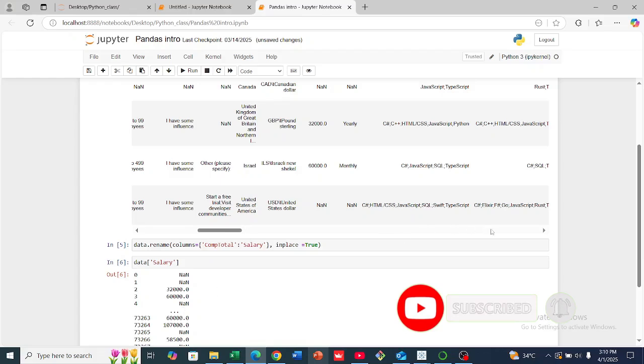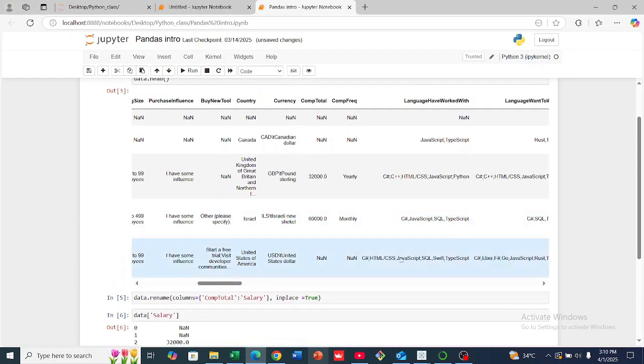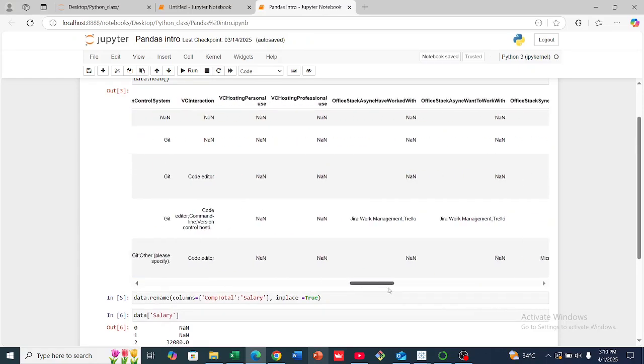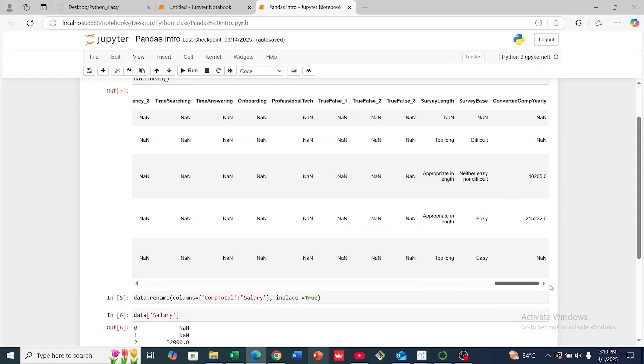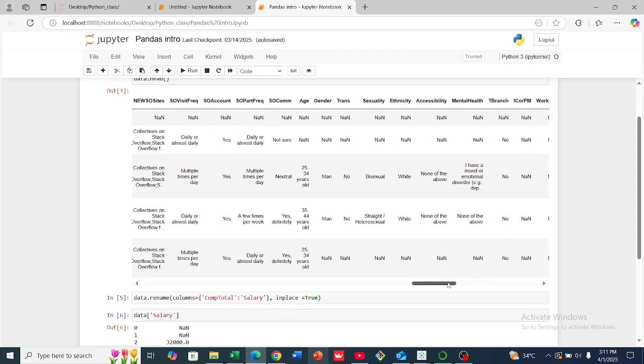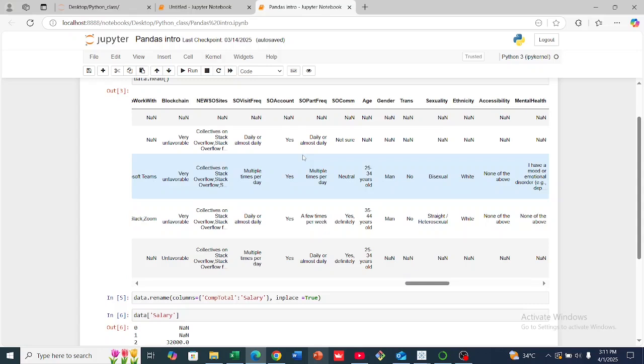Next, let's take a look at the column which is called the SO account. Okay, let me scroll down. It's a bit at the extreme end. So this is the SO account and it contains yes and no values, and this column is talking about if a respondent has a Stack Overflow account or not. So we want to change these values, which is yes or no, to true and false values. So if a respondent has a Stack Overflow account, we'll be changing our yes to true, and if the respondent does not have a Stack Overflow account, we'll be changing it to false.